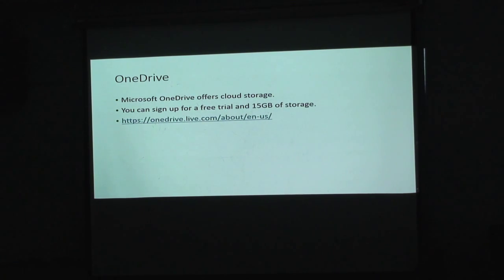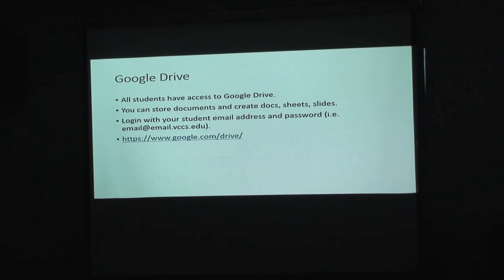And then Google Drive works pretty much the same way. You can store documents there, including Microsoft Office documents. If you don't have a version of Microsoft Office and you want to create a Word document, a spreadsheet, or a PowerPoint slide, Google actually has their own software for creating these. It's basically Google Docs, Google Sheets, and Google Slides. And you can create some basic documents, spreadsheets, and presentations.